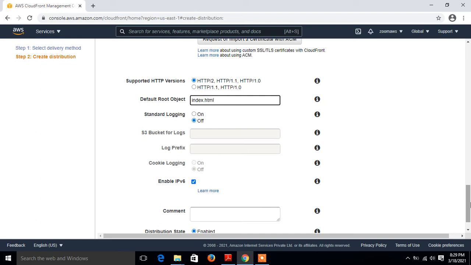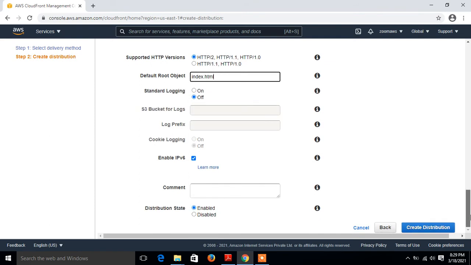Okay, so now I scroll down and say that's sufficient for me. Say create distribution. Okay, so I click on create distribution.